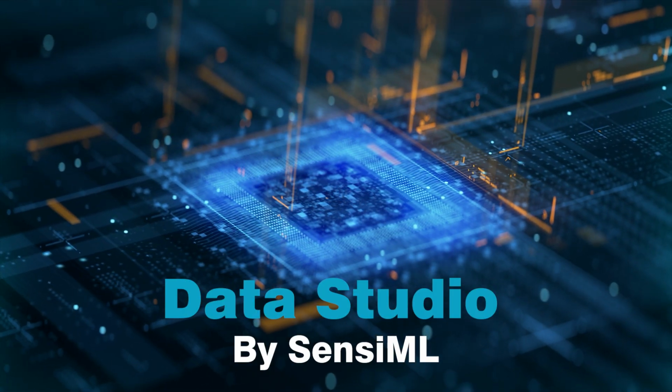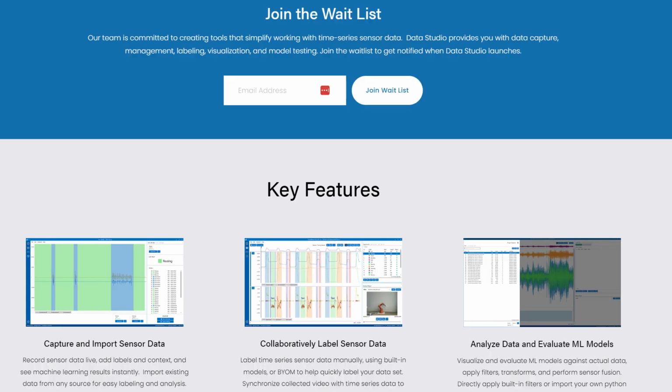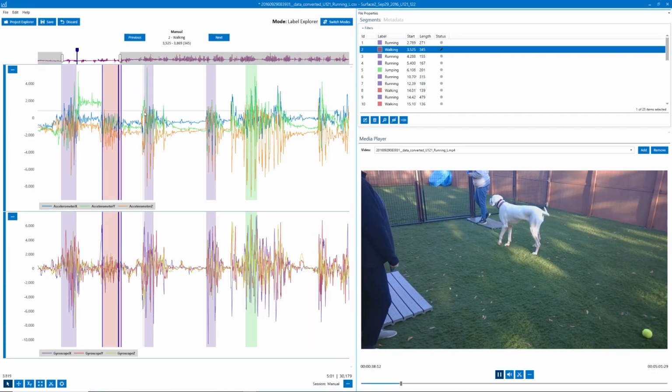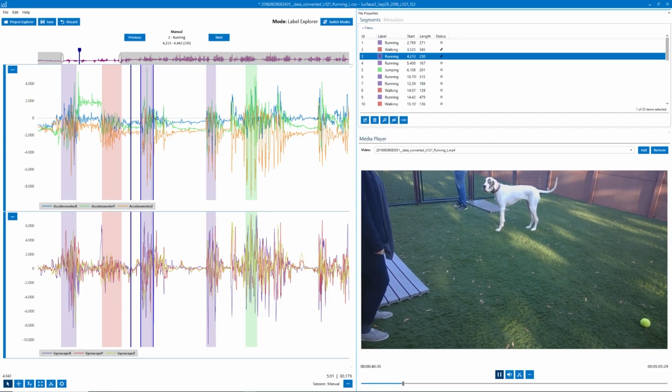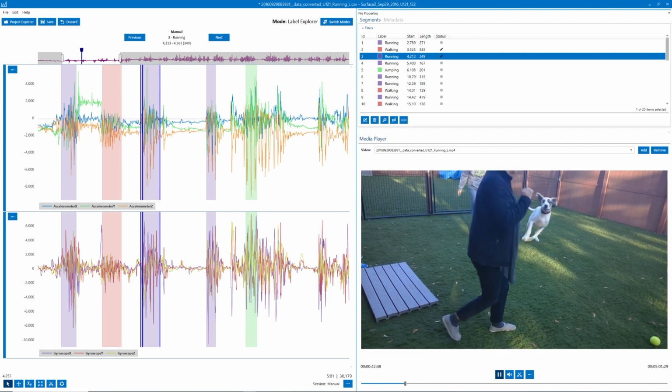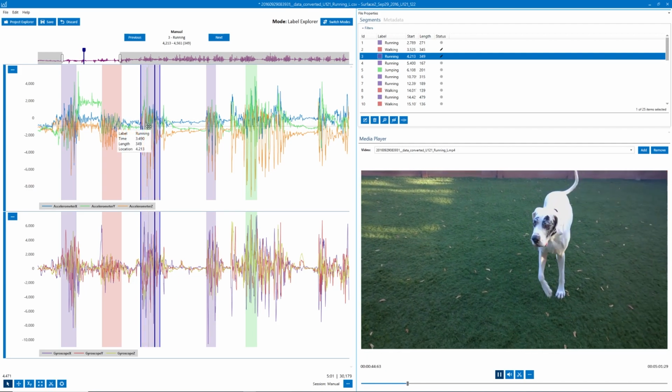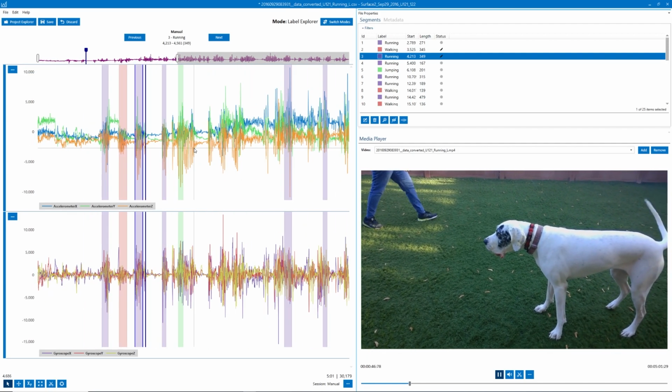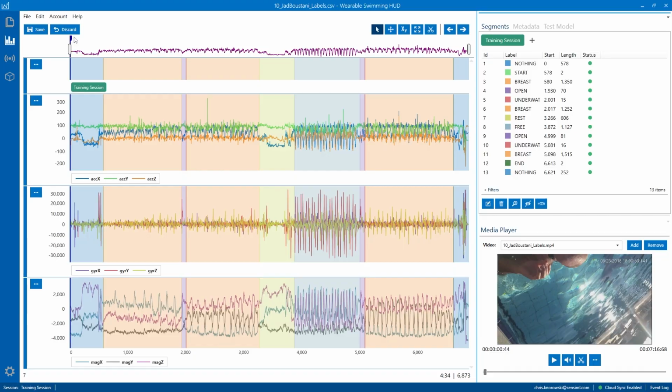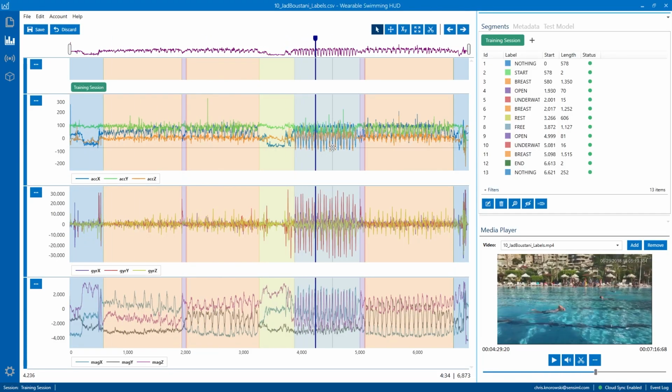SensiML's Data Studio is your AI development hub, bringing together capturing, labeling, and evaluating machine learning models for time series sensor data. With the SensiML Data Studio, you can seamlessly explore labeled time series data synchronized with video, edit, move, and create labels with ease, or automate labeling using machine learning models.